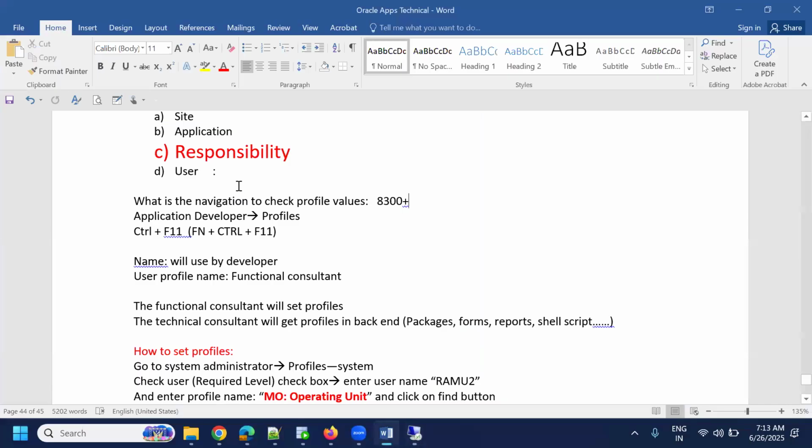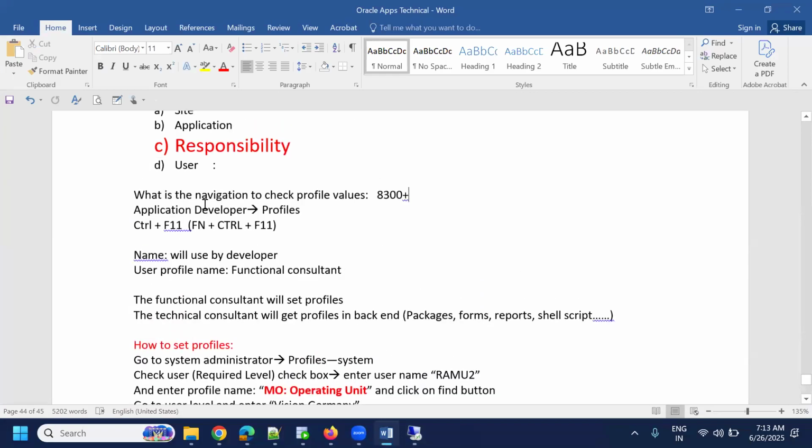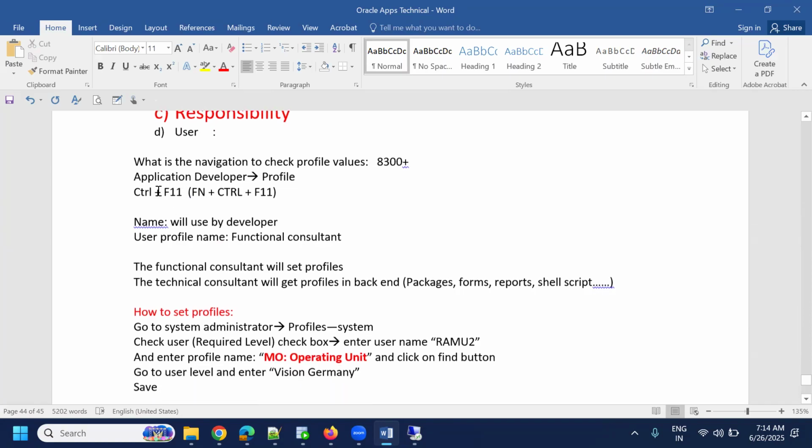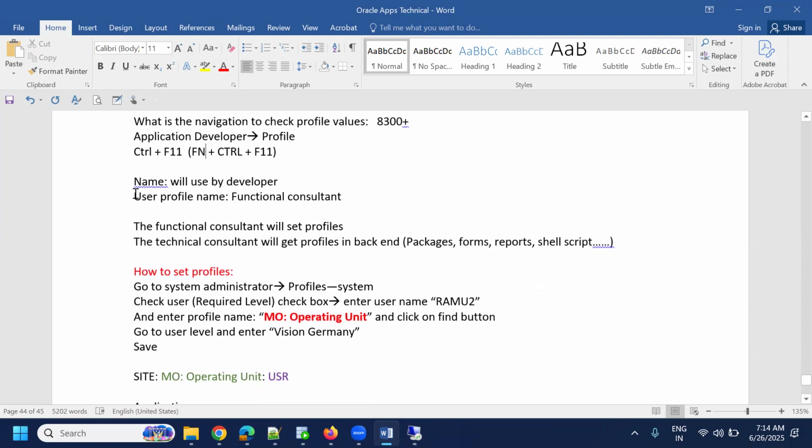Right. So just now we discussed how to check all the profiles given by Oracle: go to application developer, then the navigation is profile. Once you open the form, you can press Control F11 and view all the records. If Control F11 is not working, then go with the FN function key also. So name will be used by the developers, and user profile name will be used by the functional consultant to set the profile.